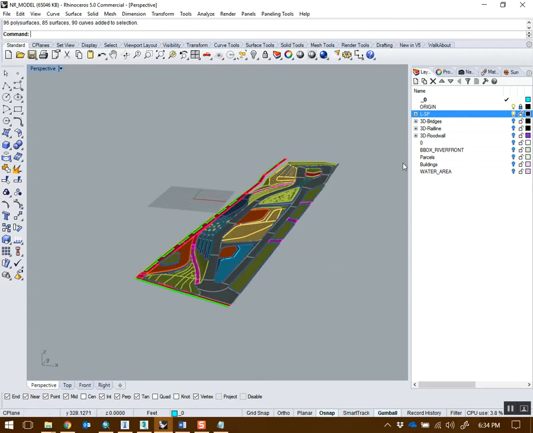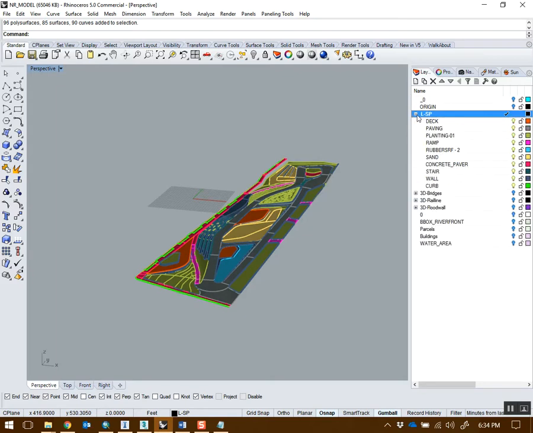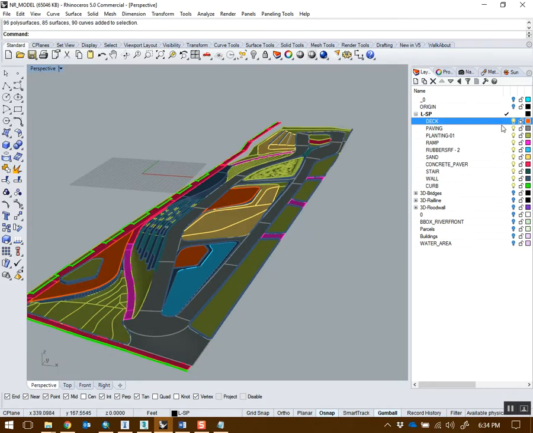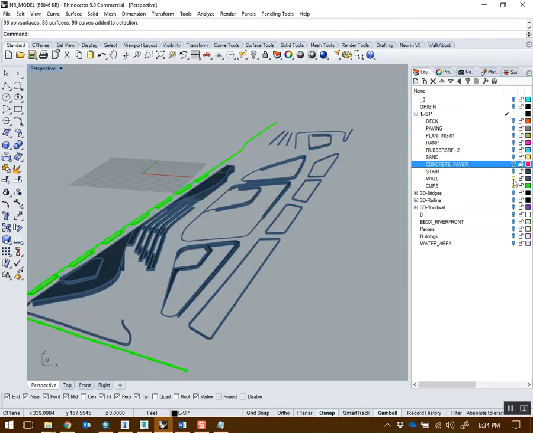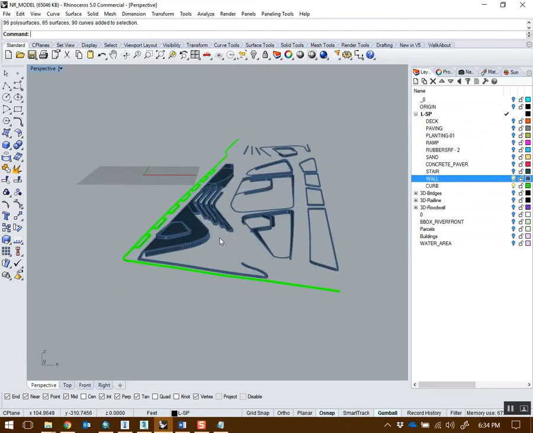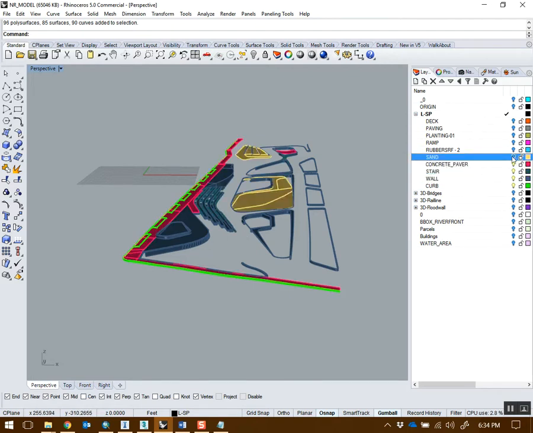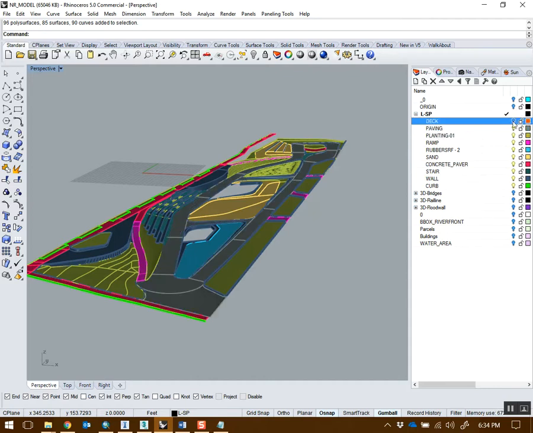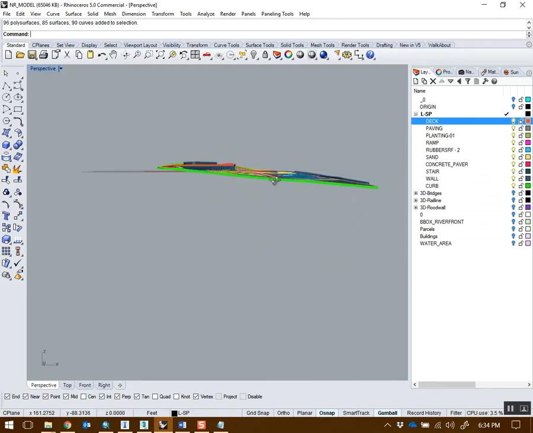The way you want to set up your model before you bring anything into 3ds Max is to always organize your design by material. In the LSP folder, which stands for landscape site plan, I have every single element of this design already organized by its material. So I have curb, which is concrete, and wall, which is also concrete, but I separate them to give them maybe different colors of concrete. Stairs, concrete pavers, sand, rubber surfaces, the ramps, green areas, which is vegetation, paving, and obviously wood decks. So everything is already organized by its material.